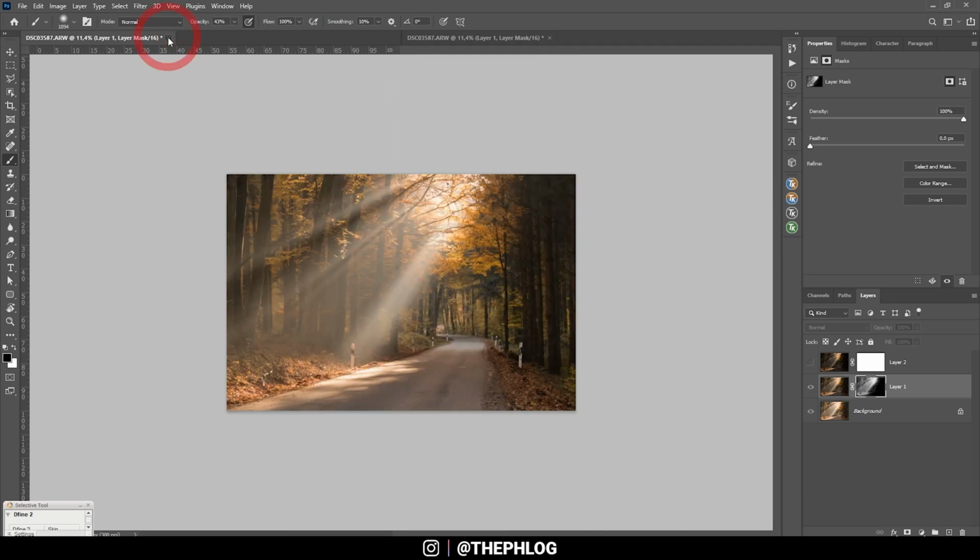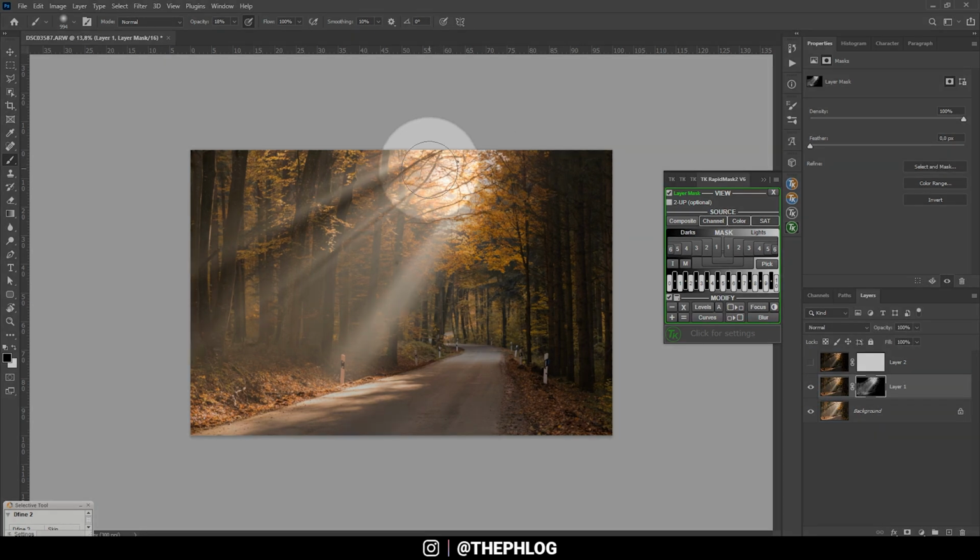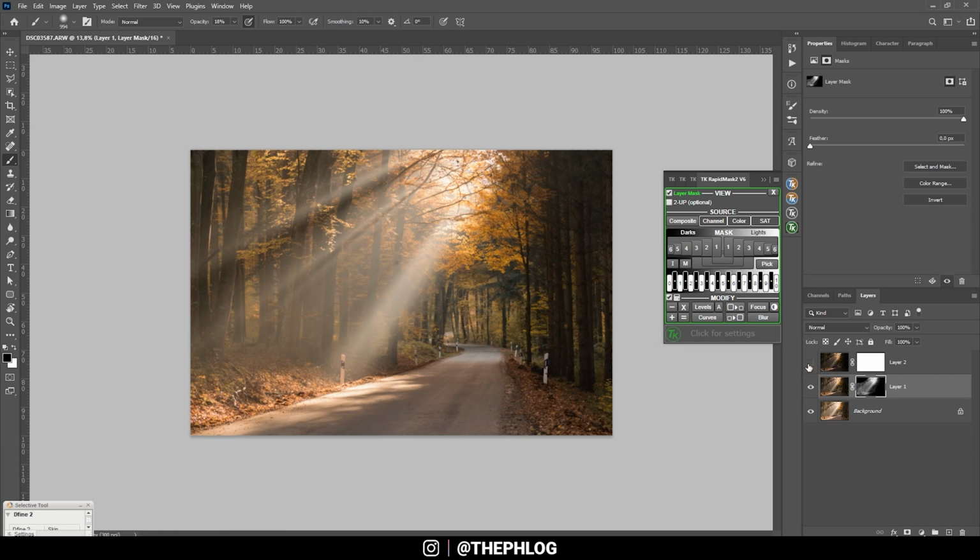So we can close this window and let's deactivate 2-up mode. And you can see we have nicely blended those two layers together. Now I could maybe make those light rays a little brighter again by just brushing over them with black. Something like this maybe.